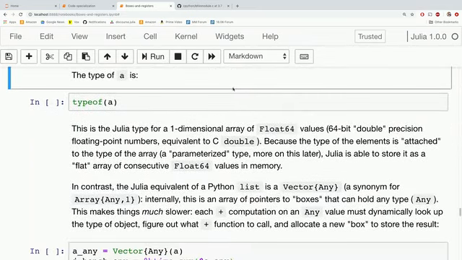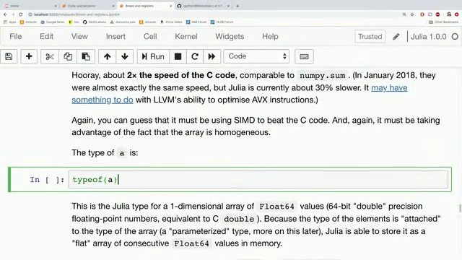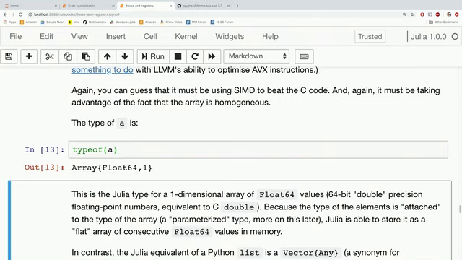And so now, why can Julia do that? It has to be that the array type, first of all, has the type attached to it. So you can see the type of the array is an array of Float64. So there's a type tag attached to the array itself. So somehow that's involved.